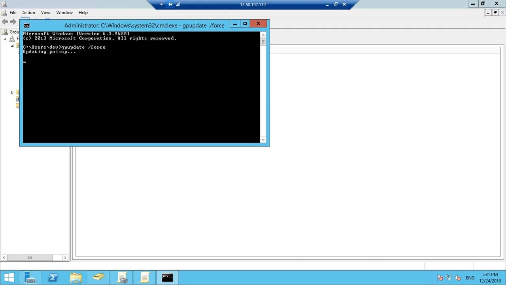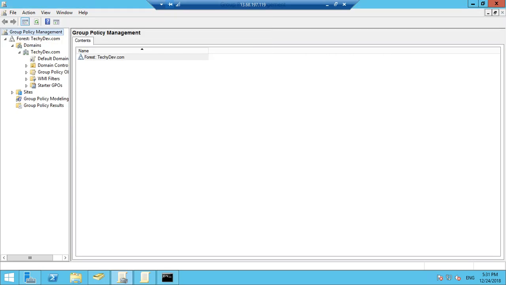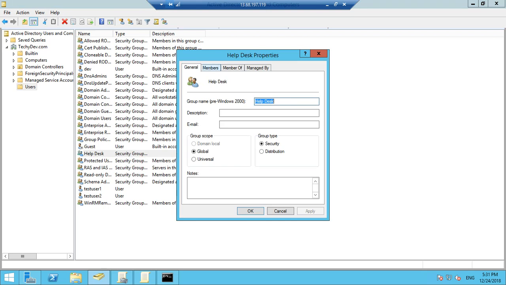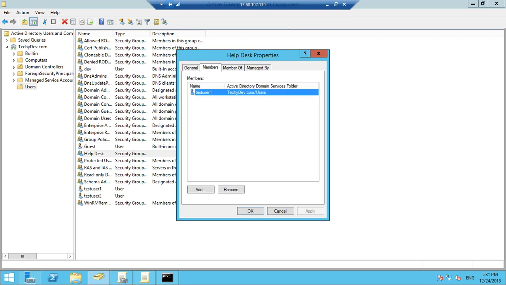It is taking some time to update the policy. Okay, so the computer policy update has completed successfully and the user policy update has completed successfully. Now let's minimize this and go back to Active Directory Users and Computers. This Help Desk group, let's go here and Members. So here you can see that test user 1 is added as a member.